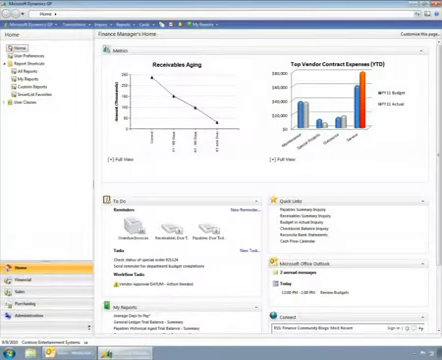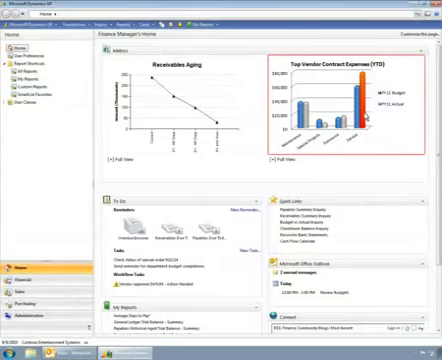We'll begin our analysis in the Microsoft Dynamics GP Role Center by using customized graphs to track metrics such as top vendor contract expenses. We can see that we're well over budget in service expenses year to date. With one click, we can get more detail.